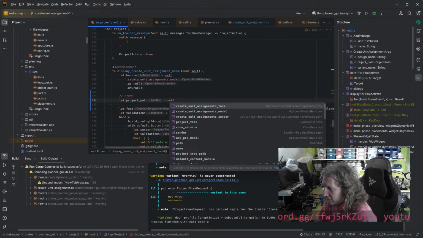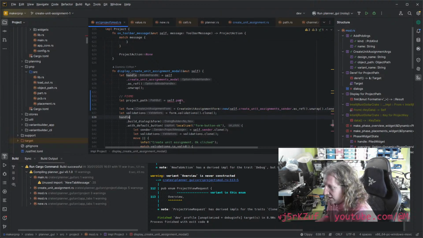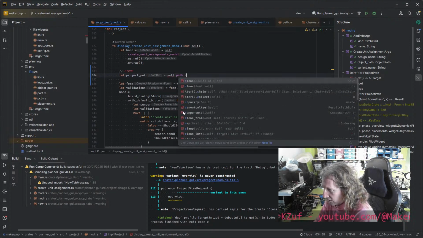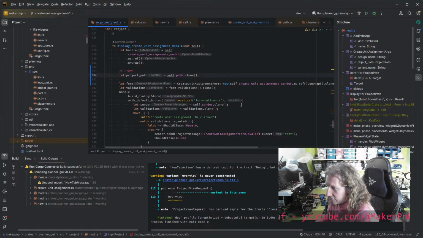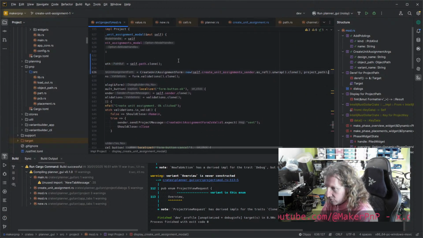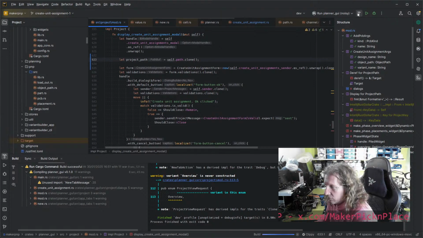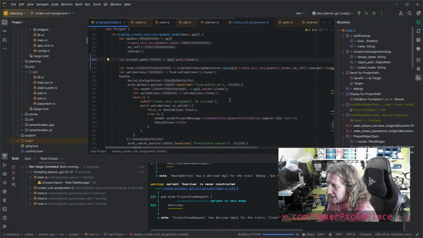Self.path. I guess I don't know what. Clone that? I don't know. Do we need to clone it there? Really? Project path? Let's just see what it does now.